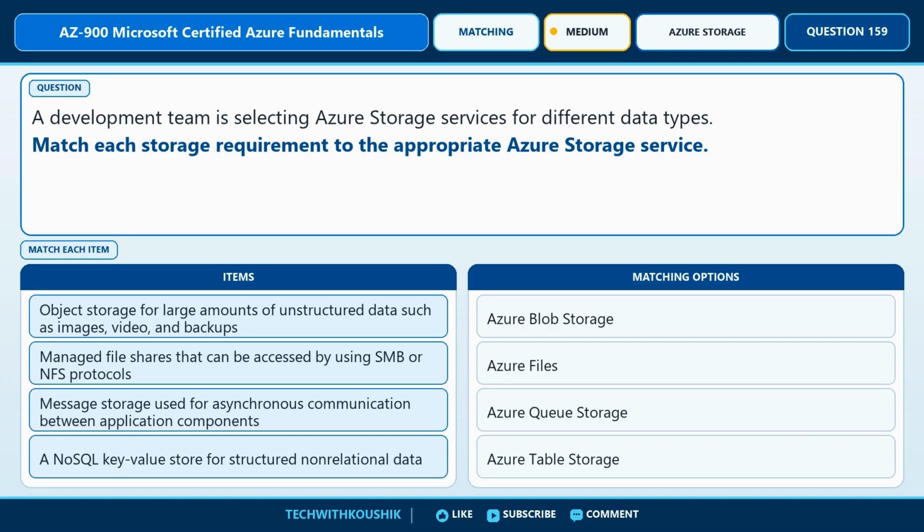Choose from these right side options. Right side choice A, Azure Blob Storage. Right side choice B, Azure Files. Right side choice C, Azure Queue Storage. Right side choice D, Azure Table Storage.